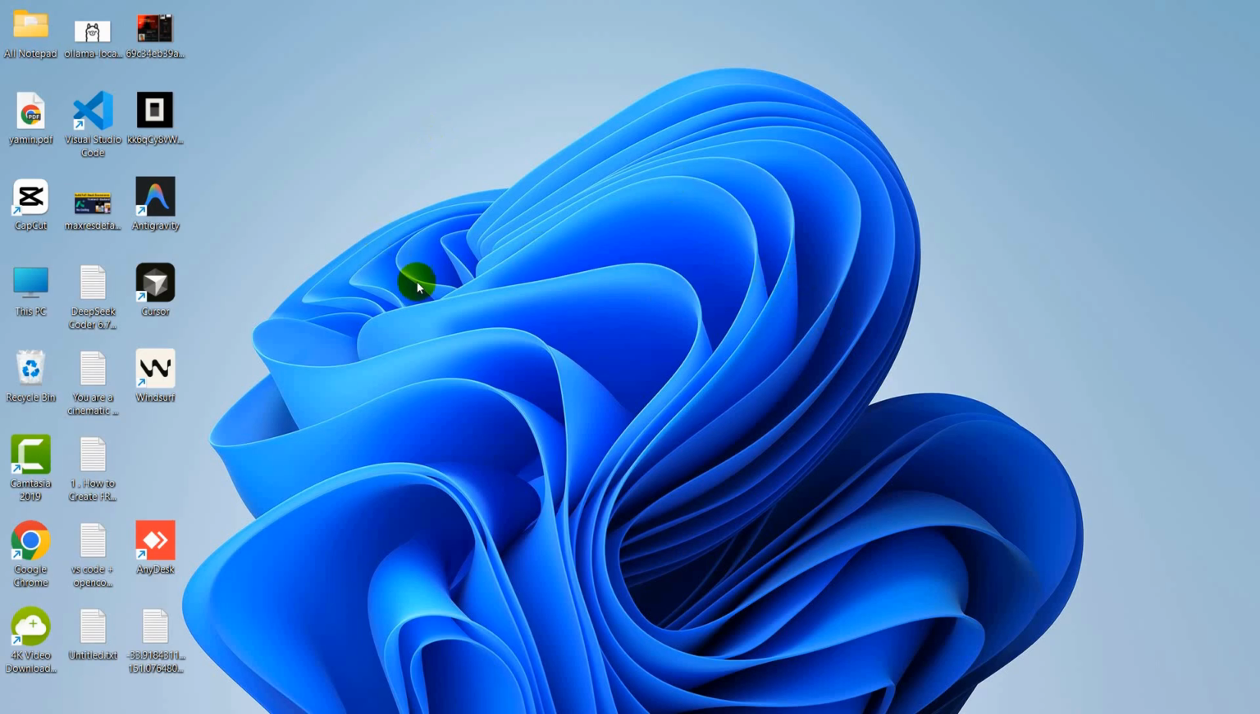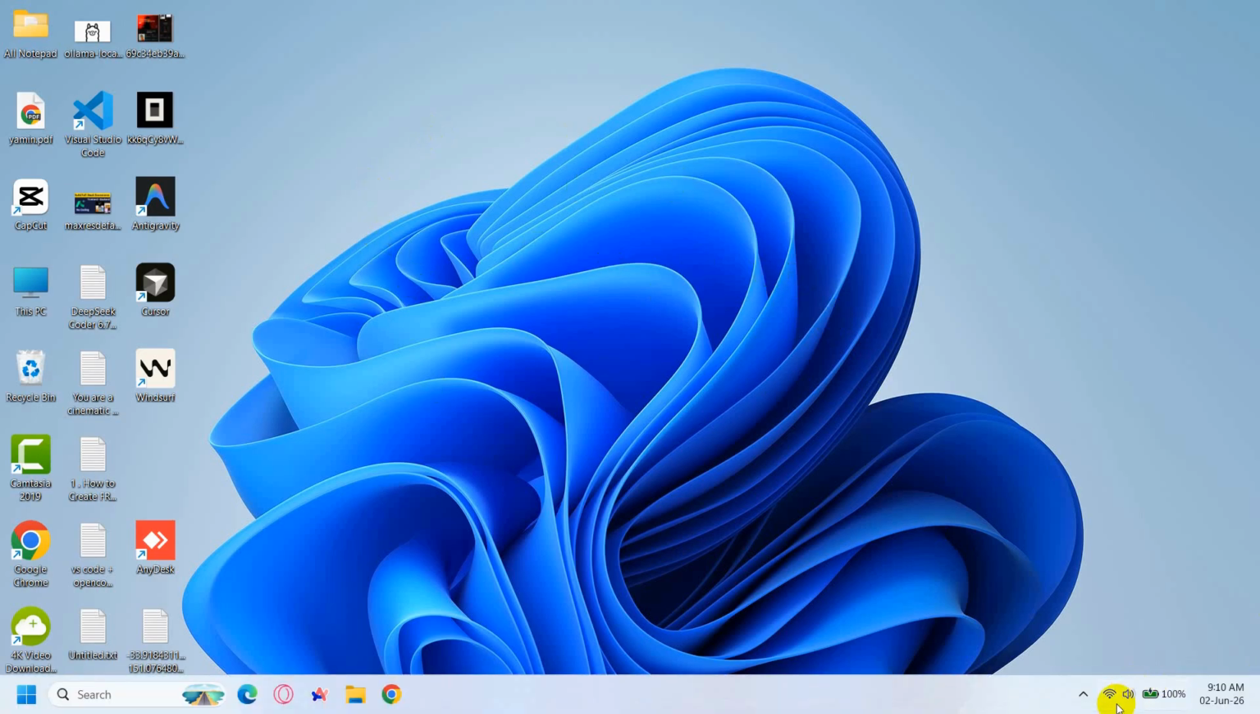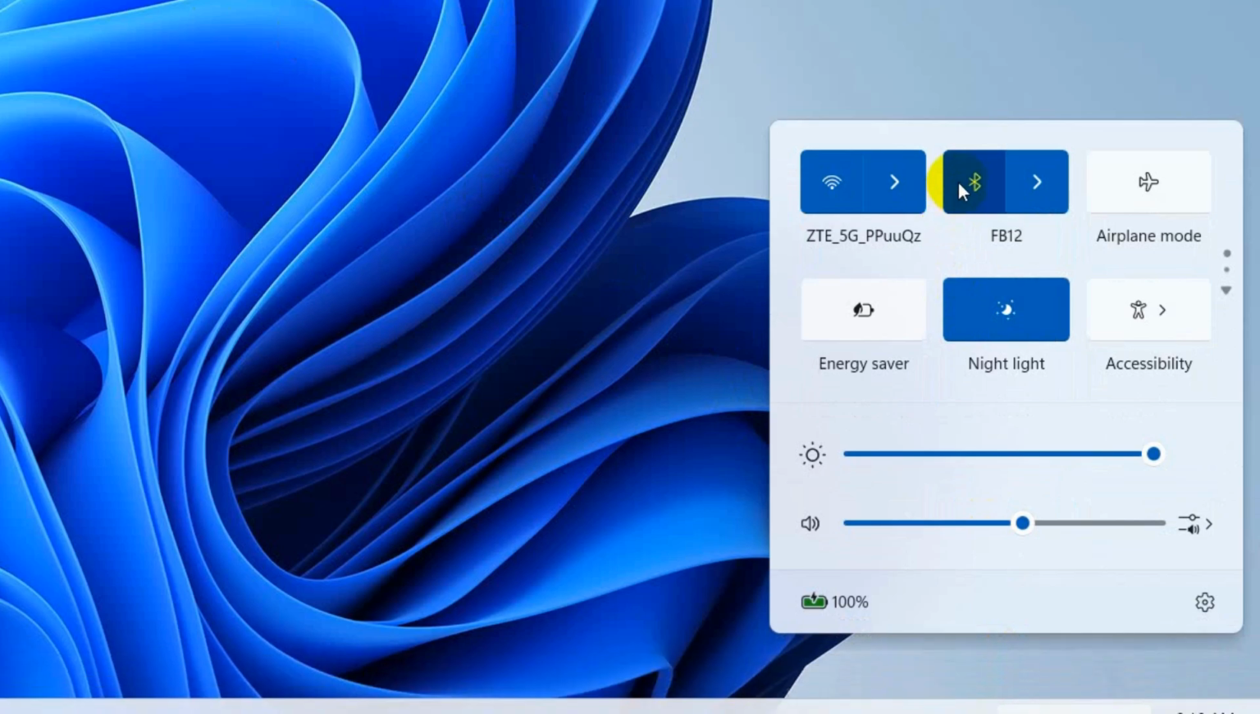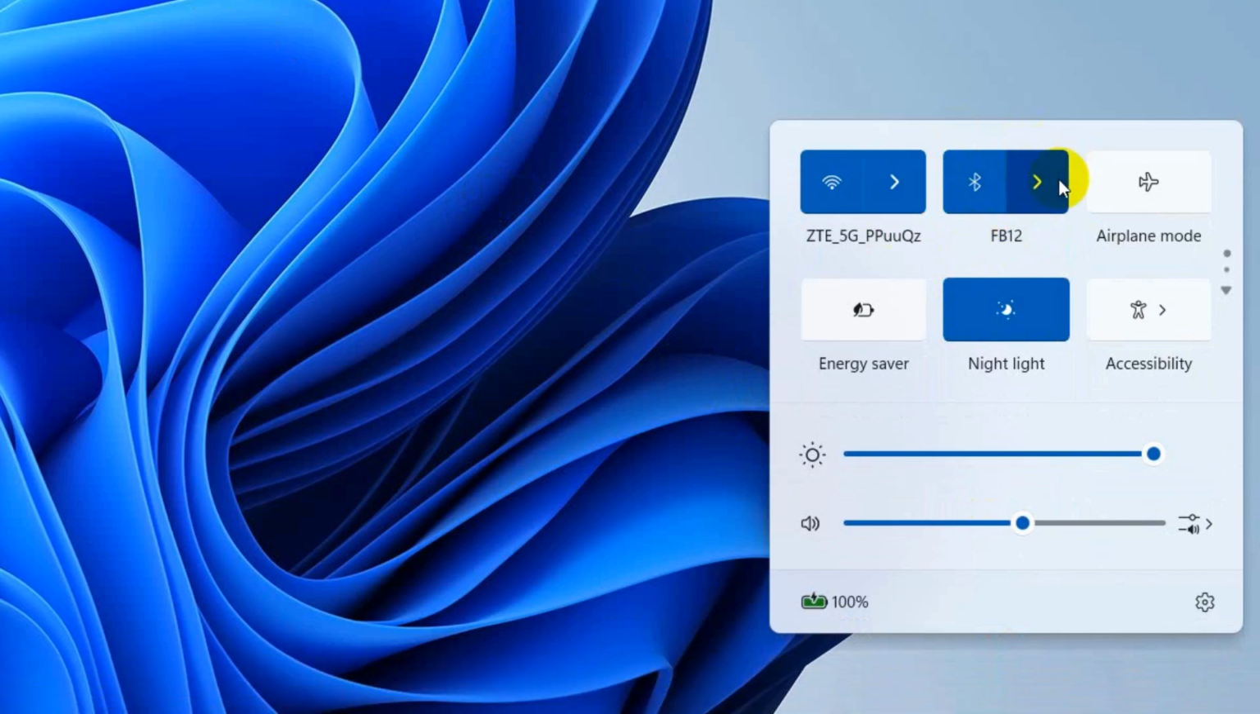There you can see I just restarted my PC, and if I go to the right corner, here you can see we now have the Bluetooth icon available.